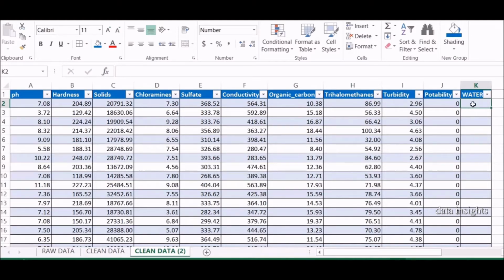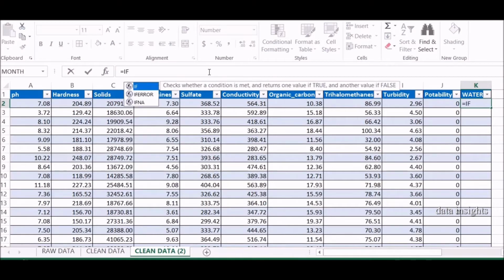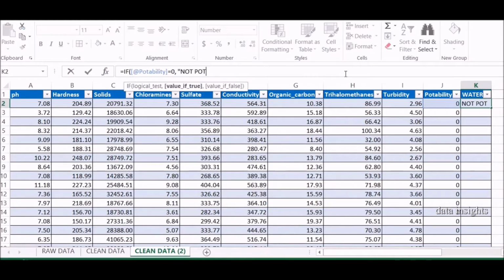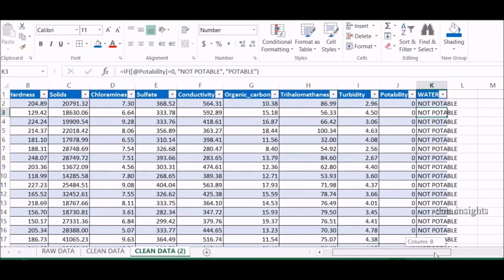If there is 0, then it has to display not potable. If it is 1, it has to display potable. For that we are going to use the IF function, so we are going to write a formula. If the potability is equal to 0, then it has to display not potable, else potable.